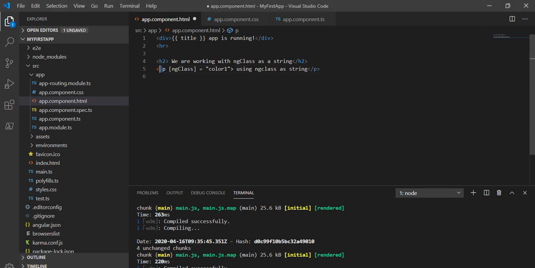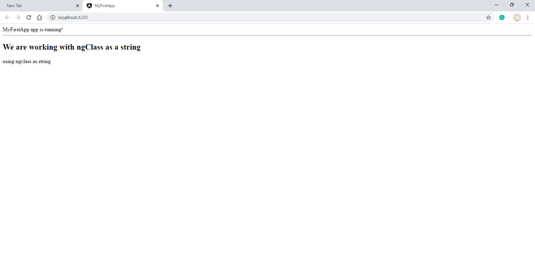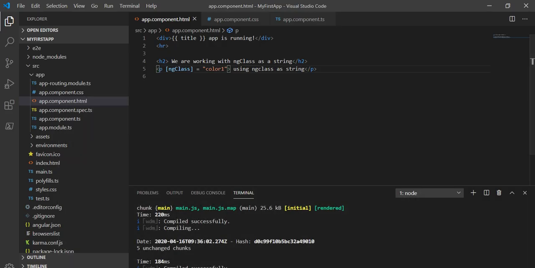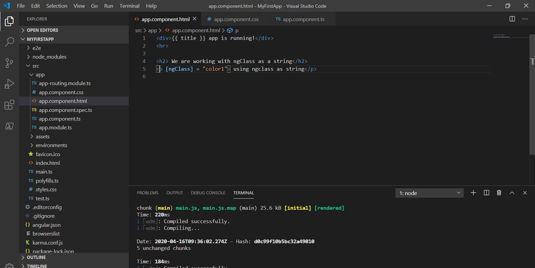It is giving an error. Okay, so here we have given a space. Let's remove it and save it now. Now we can see it compiled successfully, so see on the browser. As expected, we are using ngClass as a string, but we have taken color 1 and it is not showing as green. So we need to check why it is not showing as green.